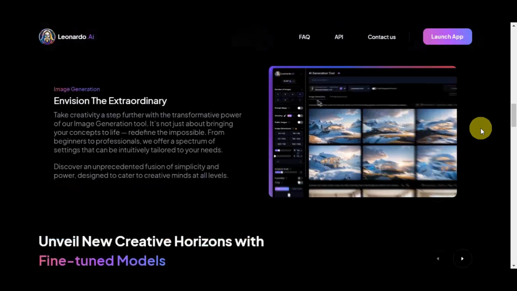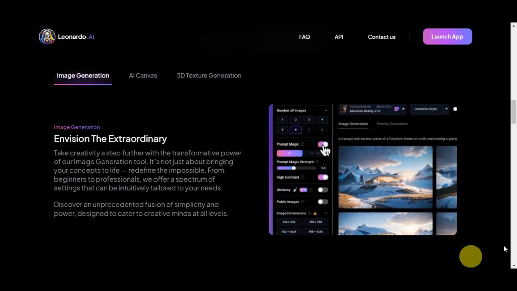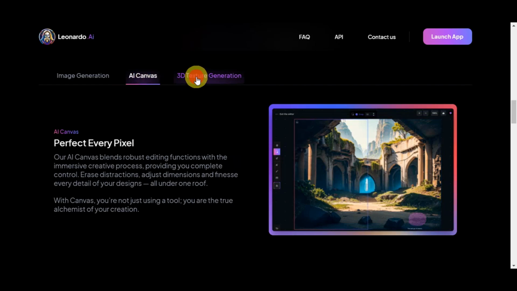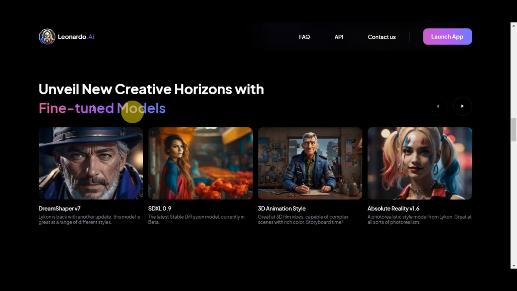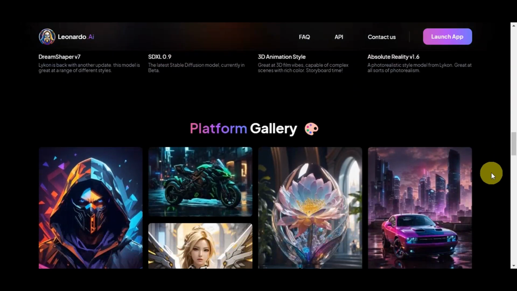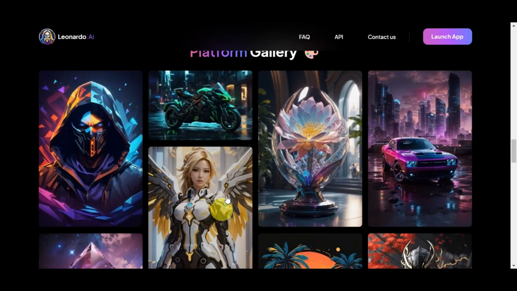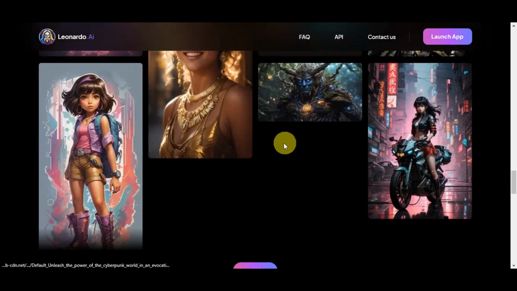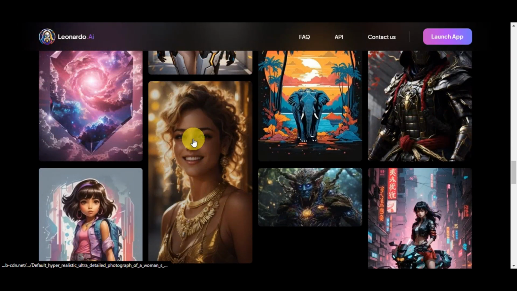So if you scroll down here a little bit on the website, you can see the different tools that it offers: the image generation, AI canvas, 3D texture generation, and you could unveil new creative horizons with the fine-tuned models that it offers. So as you can see, here are some of the examples that were generated using Leonardo AI. So we could go ahead and create something like this or a model so that we could use this one for our AI movie creation.